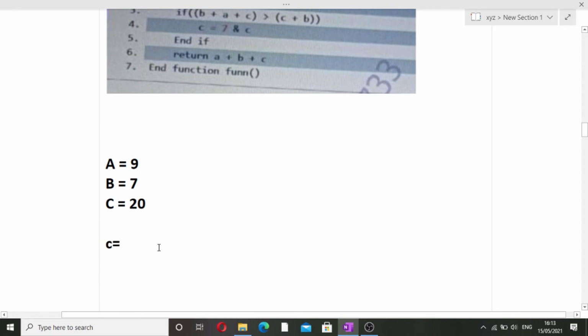Now c is equivalent to 7 and c. We have to perform this operation, 7 and c. Now what is the binary? For performing an AND operation we need to have a binary form. So what is the binary of 7? So first is the binary of 7.